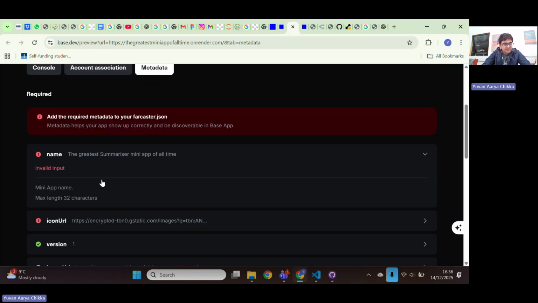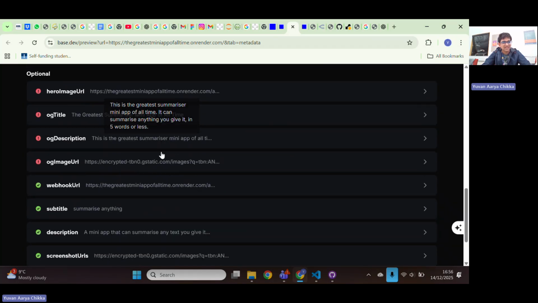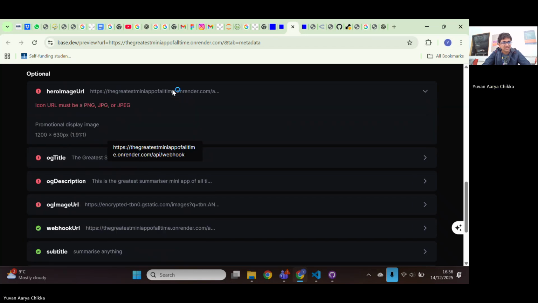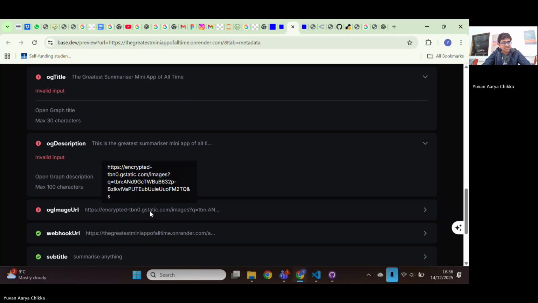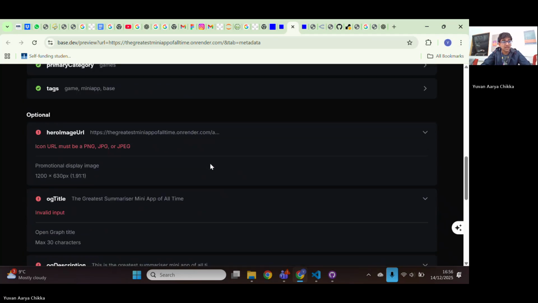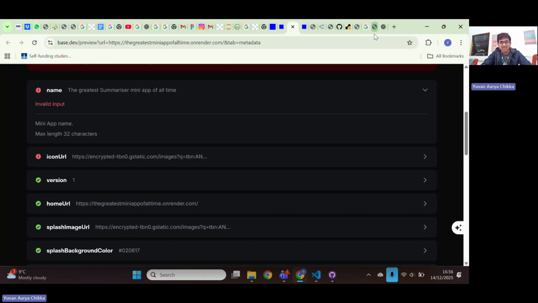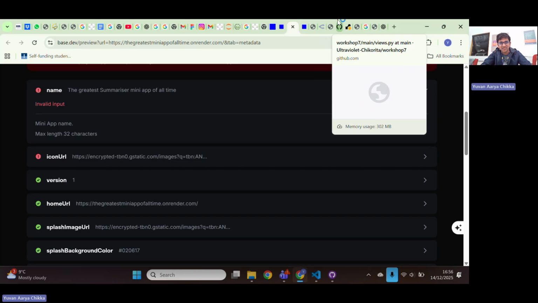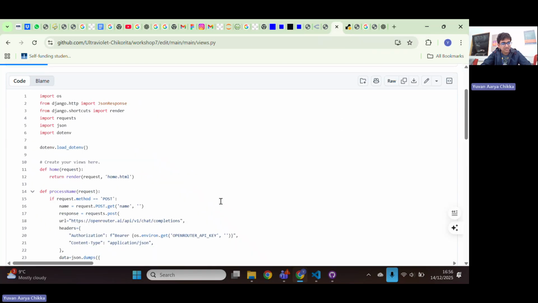Oh damn, okay. The name cannot be the greatest summarizer mini app of all time, because the max length is 32 characters. Oh, okay. So I'm gonna have to decrease that. I'm gonna call it a summarizer. Let's go back to our GitHub and just go straight to here.